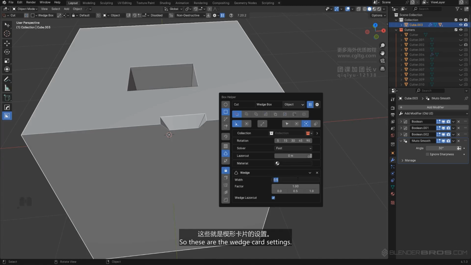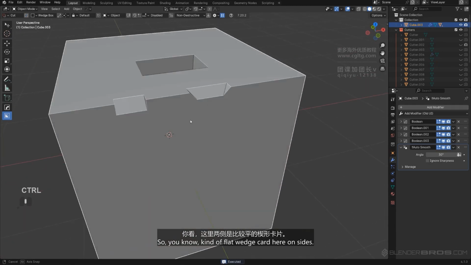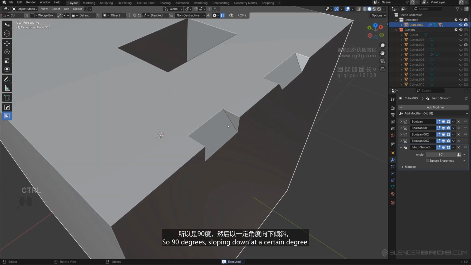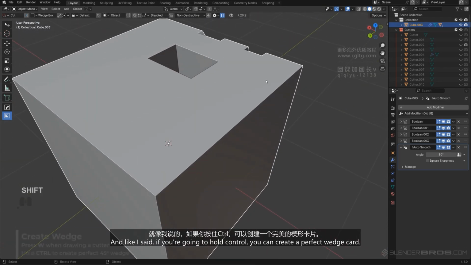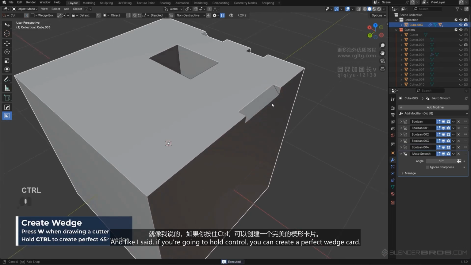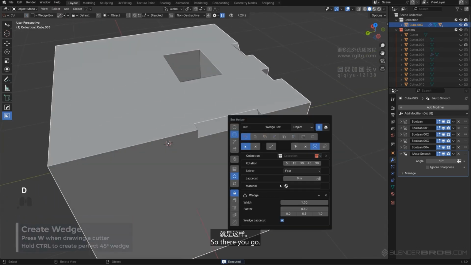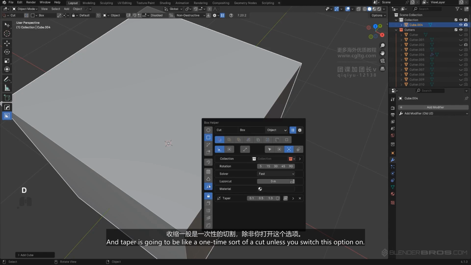So these are the wedge cut settings, and by default it's going to be 1 and I think 0.5, yes. So kind of a flat wedge cut here on the sides, so 90 degrees, sloping down at a certain degree. And like I said, if you hold Control, you can create a perfect wedge cut. So there you go. Now the next one is this taper, and taper is going to be a one-time sort of cut unless you switch this option on.